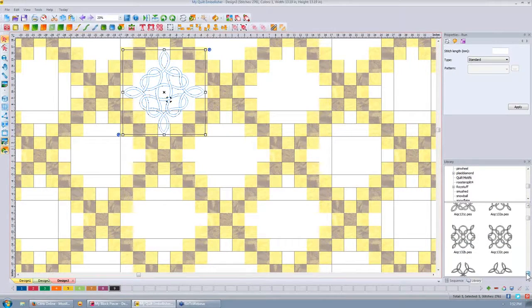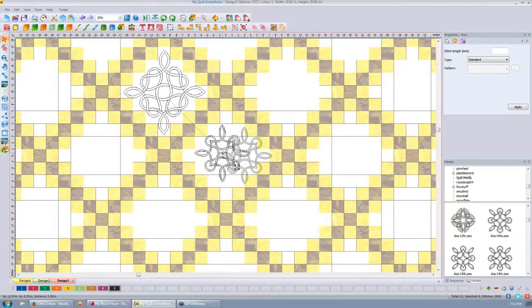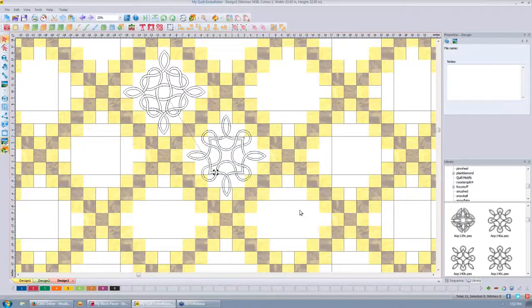Let's see, perhaps there's another one that's, I like the points on the top. That one's kind of nice. Let's pull that in. And I'll rotate it, line it up here, pull it out, and just play and audition. You know, you can spend a lot of time auditioning designs.